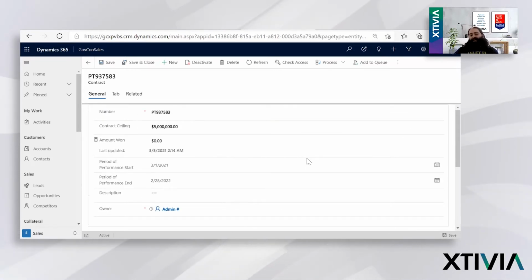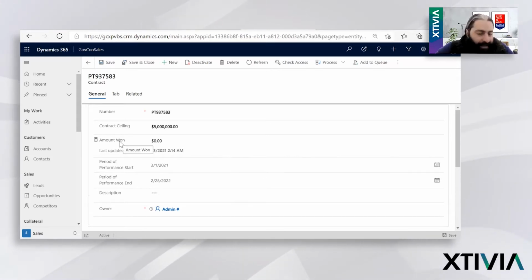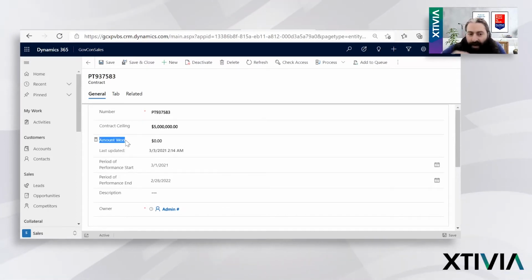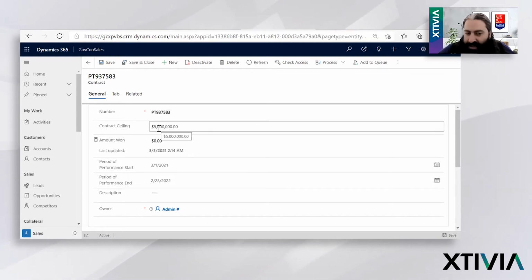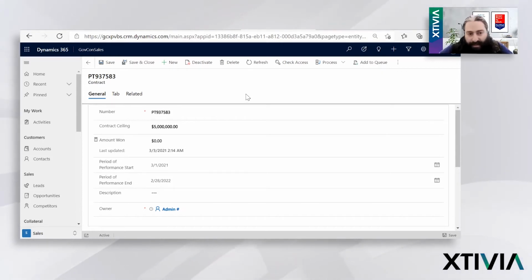Now, like I said, you can extend that further. You can build in more fields, you can build in automation, all different types of stuff. The Amount One is very cool. It's a calculated field. You'll notice that this PT937 contract was tied to that 2021 SOUP opportunity. If we were to go in and win that opportunity for $500,000, this Amount One would automatically update, and it would show me that so far on this contract we won $500,000. The contract ceiling is $5 million, so there still could be more to win potentially.